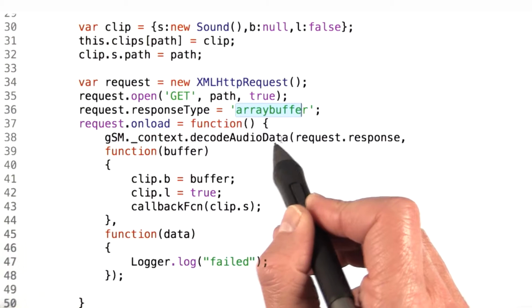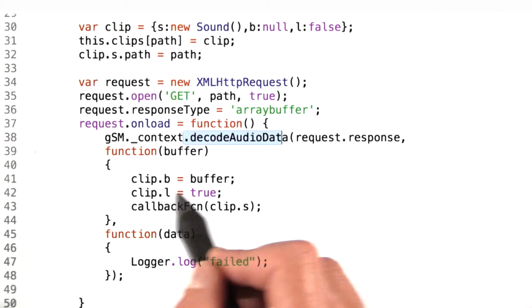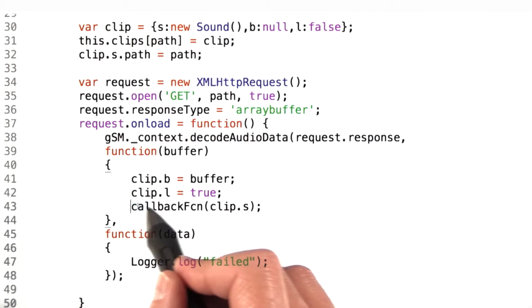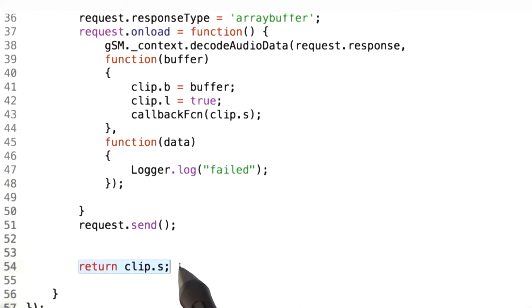And that's something we need to decode using the decode audio data method. We'll store that audio buffer into the clip and then call our callback function once more. Finally, we'll send the request and return the clip data at the very end.